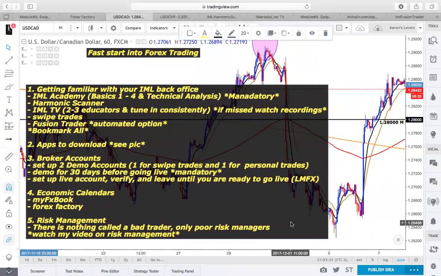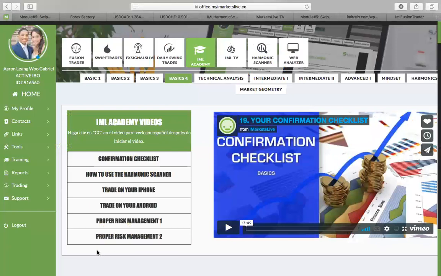So I'm going to put a link to my video on how to manage risk. You don't need to watch that until you go live. Actually, I take that back. Watch it, because it's going to tell you how to use lot sizes even when you go demo. Because whatever you do in your demo account, you're going to do in your live account.